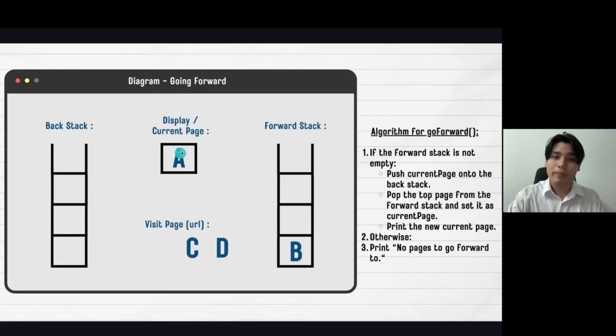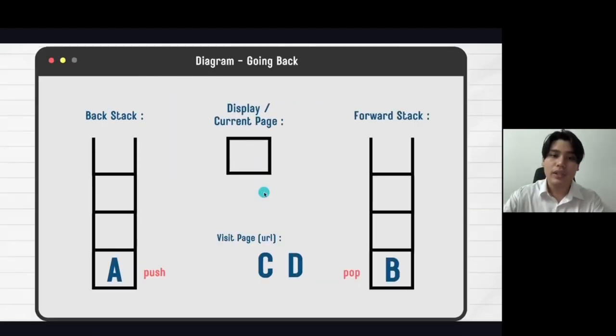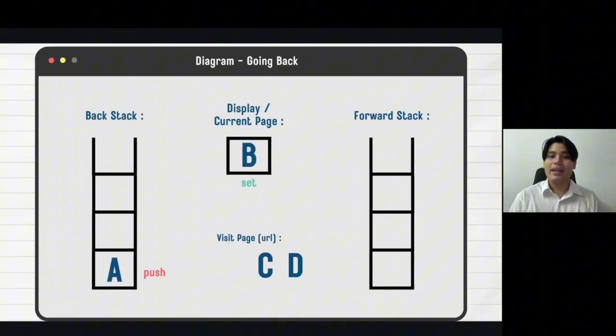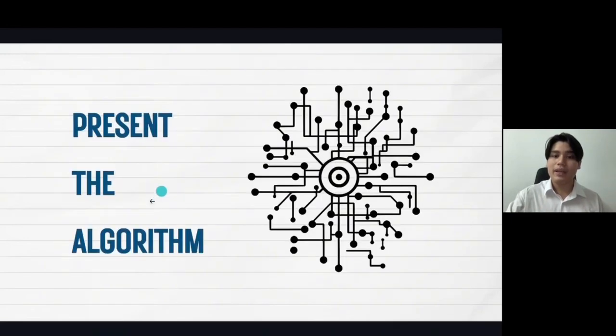Okay, so let's do that. We just read the algorithm: push the current page onto the back stack, pop the top page from the forward stack right here, and set it as current page because we want to go forward. Okay, so now let's do it. A is pushed onto the back stack, and B is popped from the forward stack, and it will be set as the current page. Okay, and that's pretty much about it. So we have covered going back, going forward, and that's pretty much it.